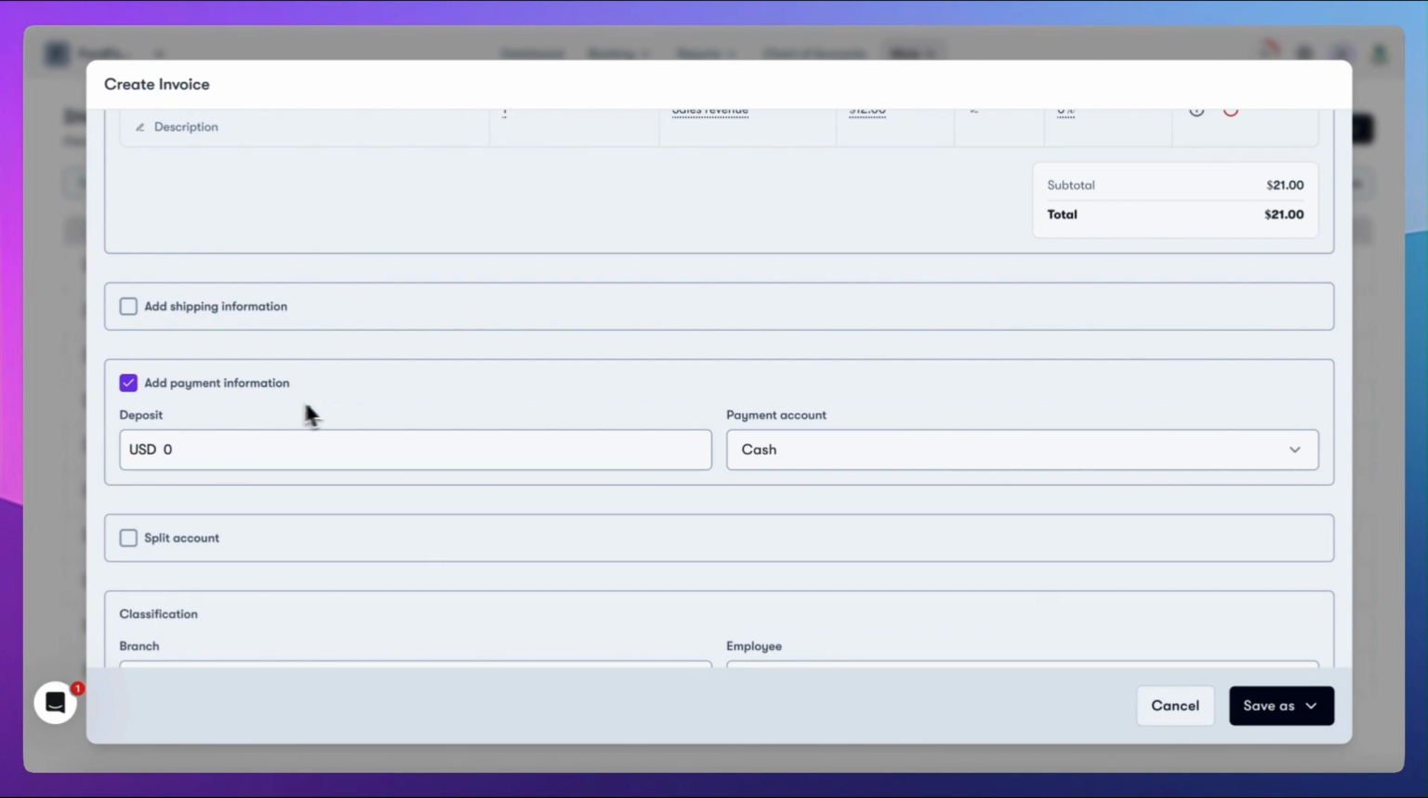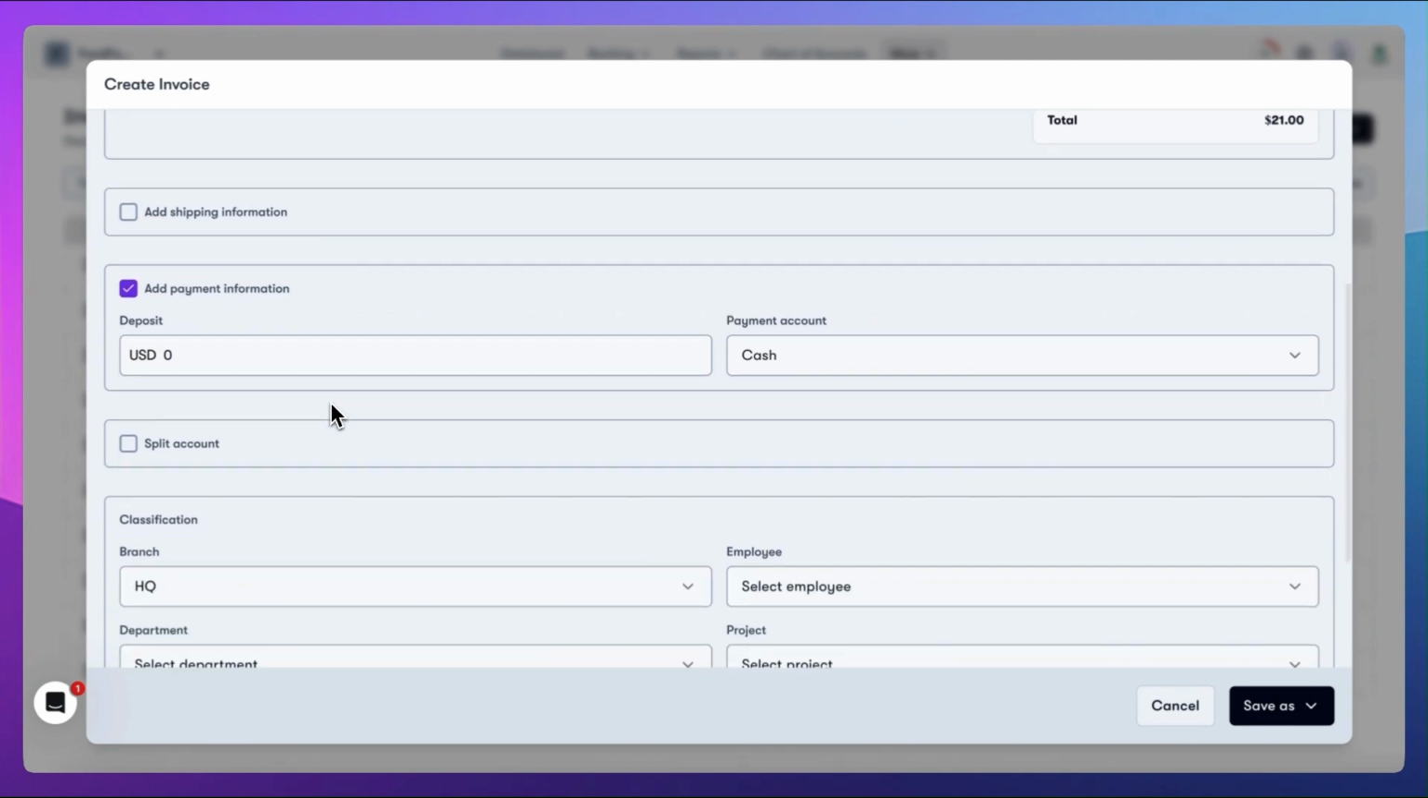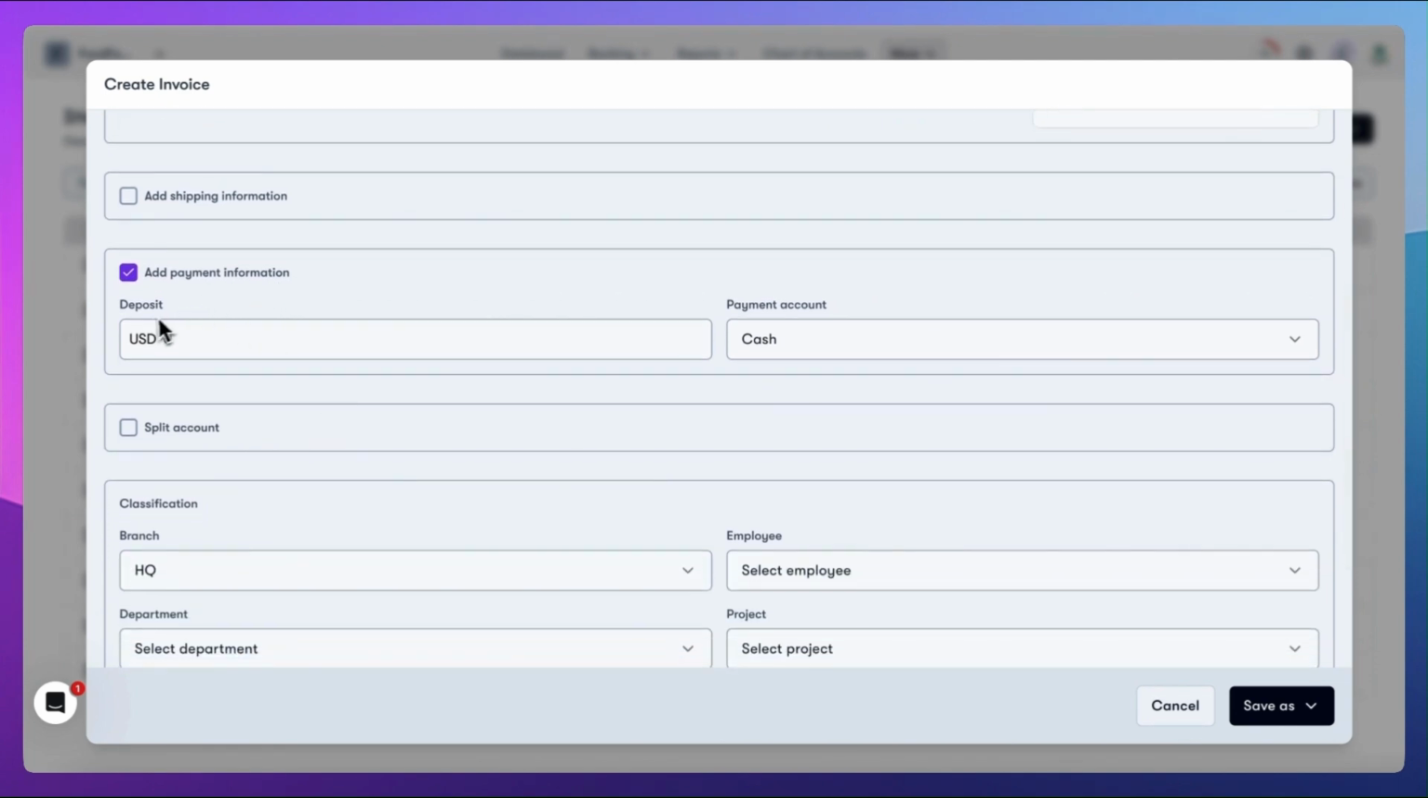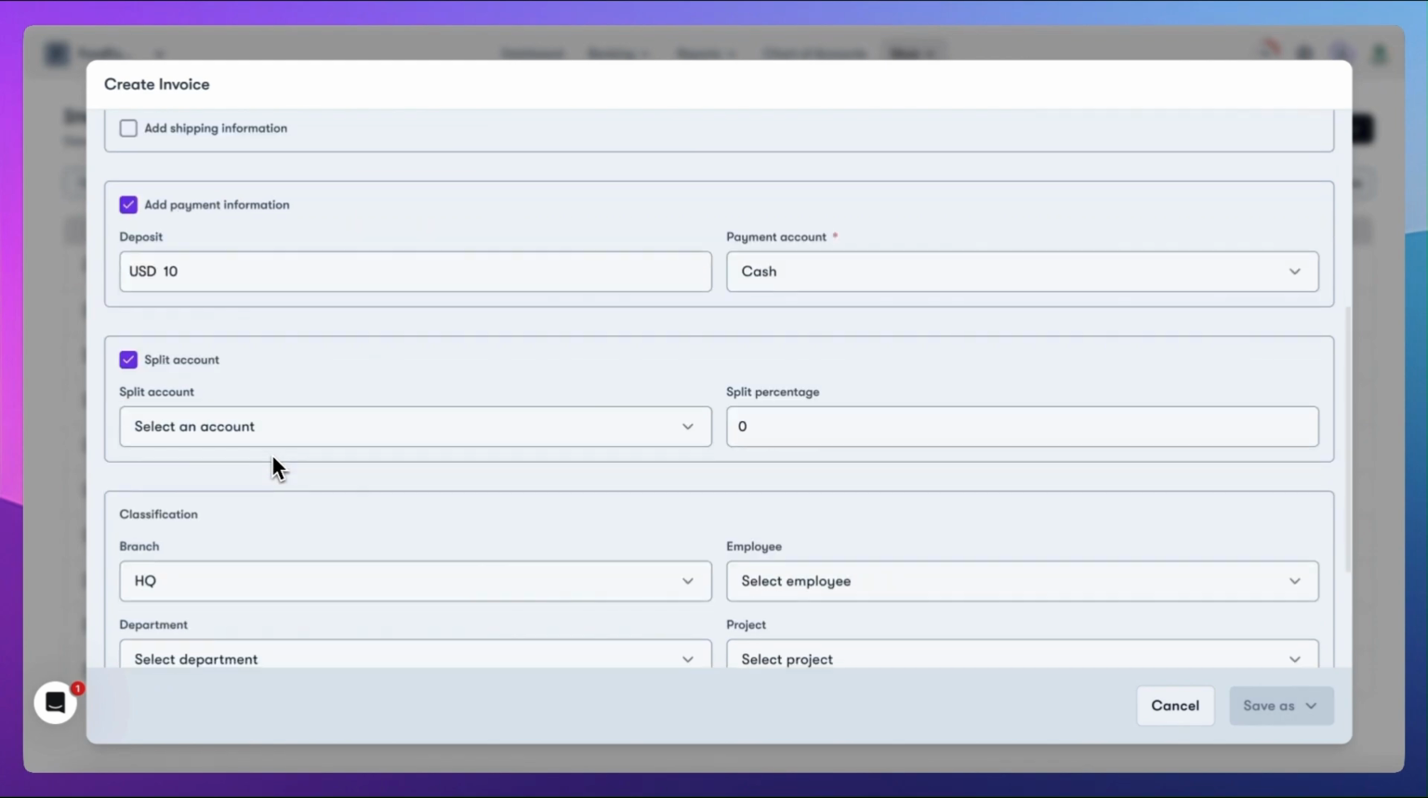If you've already received a partial payment for this invoice, check the Add Payment Information box. On the Deposit field, enter the amount received and select the account it came into, whether that's cash or a bank account. The Split Account option lets you allocate a portion of this invoice to a different account. For example, if part of the amount should be recorded against an expense account rather than revenue.